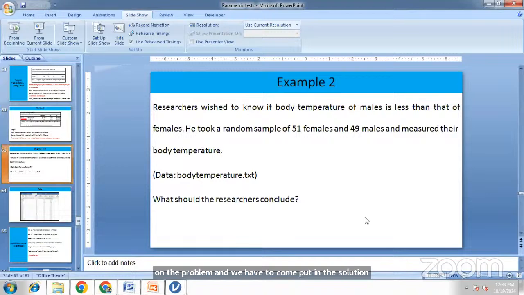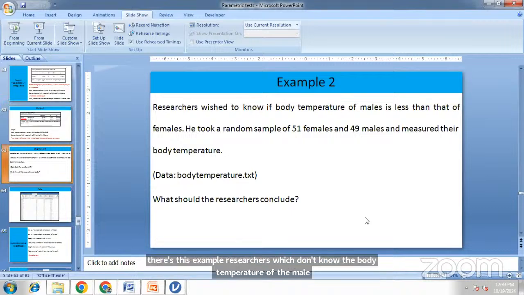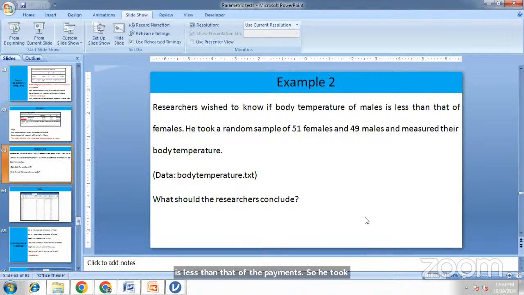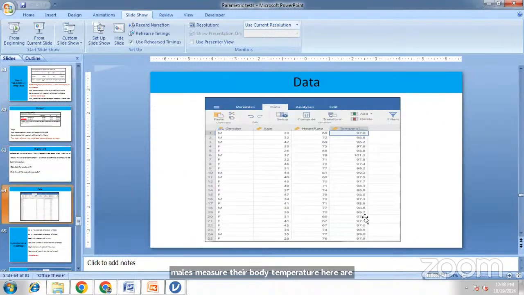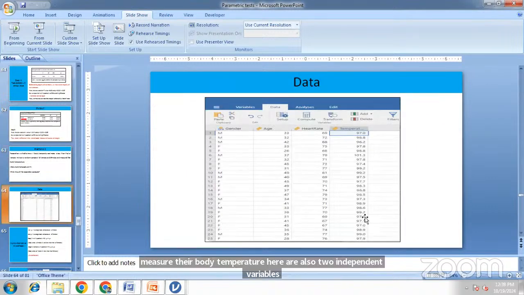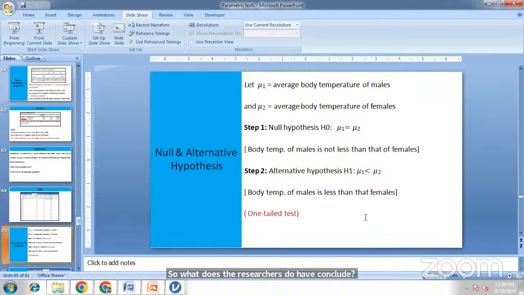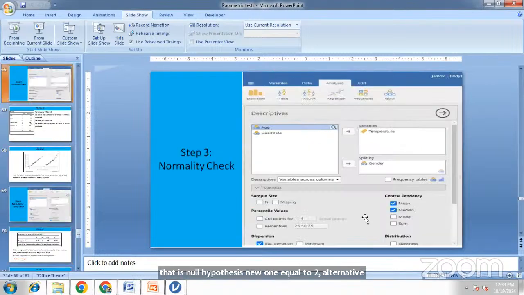So there is this example: researchers wish to know whether the body temperature of males is less than that of females. So they took random samples of 51 females and 49 males and measured their body temperature. Here also there are two independent variables. So what do the researchers conclude? The temperatures of males and females have been given. Now we set mu1, mu2: the null hypothesis is mu1 equal to mu2, the alternative hypothesis is mu1 less than mu2.